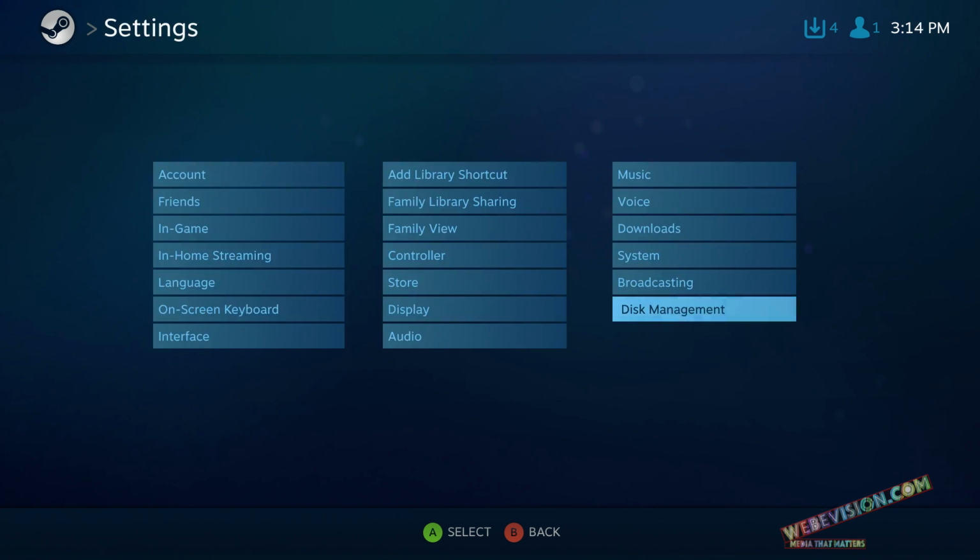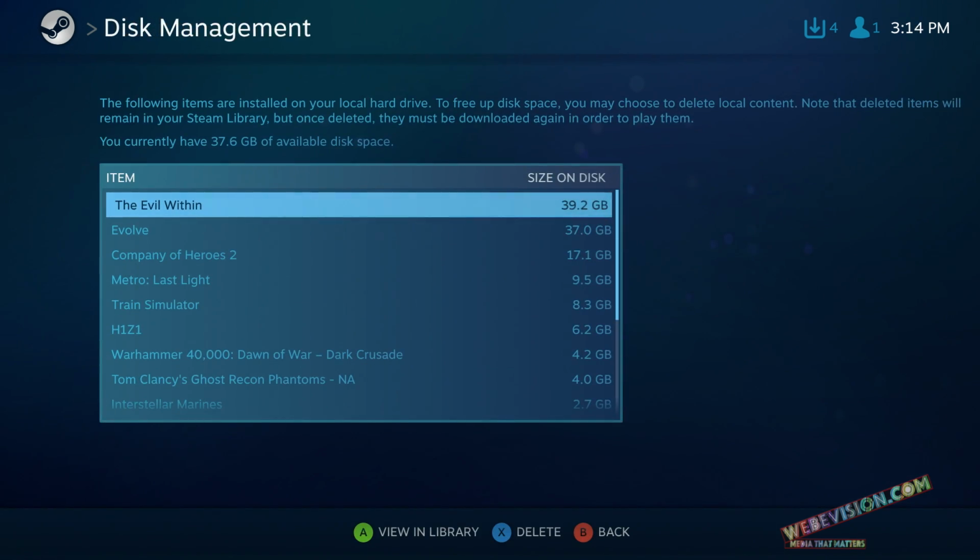All right, let's go to disk management. Now, as you can see, I only have a 500 gig hard drive on here, and most of my games are on my external hard drive.